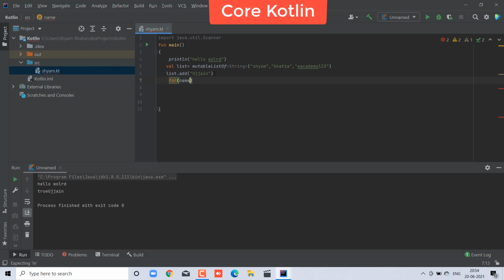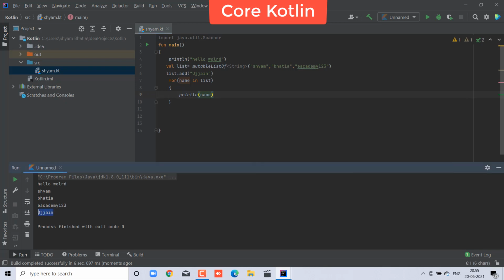So let's use the for loop, and inside the for loop let's say String name in our list. Okay, and now take the output of our for loop, print ln, and pass the value of name, whatever the name. So how many times it will iterate. So Control S and just run it. So whether Ujjain is added or not, it will show here. So just wait a few seconds. Yes, Sham Bhatia and Ujjain are also added to this list. So in such a way we can edit it.